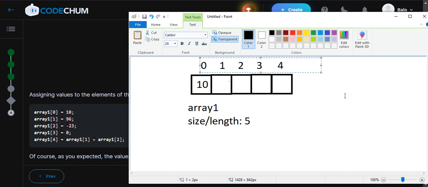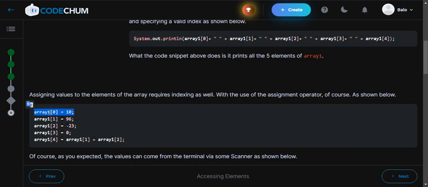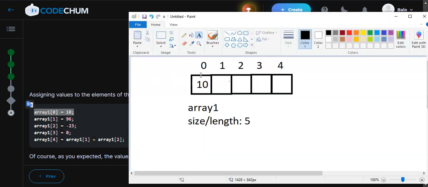Okay, take note of what's at the top. This is just to indicate the index of this certain box in our array. So once again, the first line, array 1 index 0, is equal to 10. Which means the first box in our array, at index 0, was assigned a value of 10. So there is now a 10 element in this array at index 0.